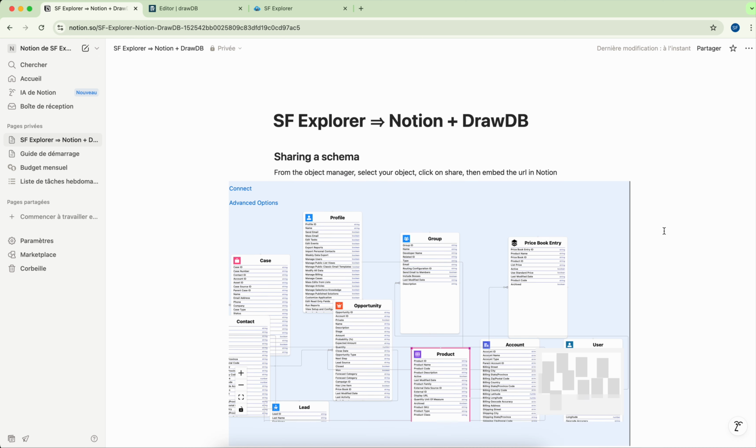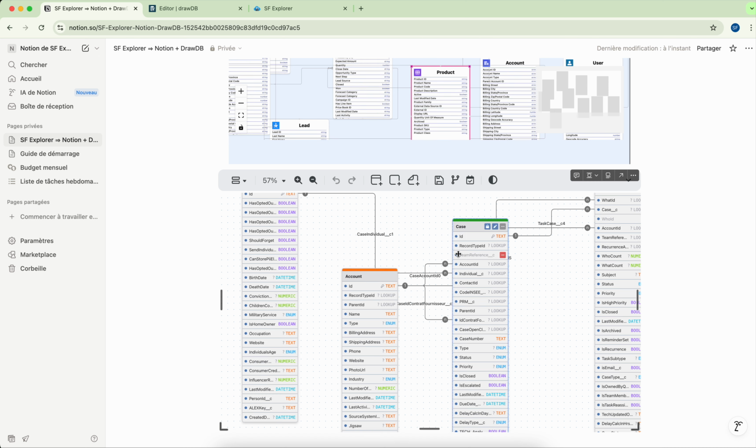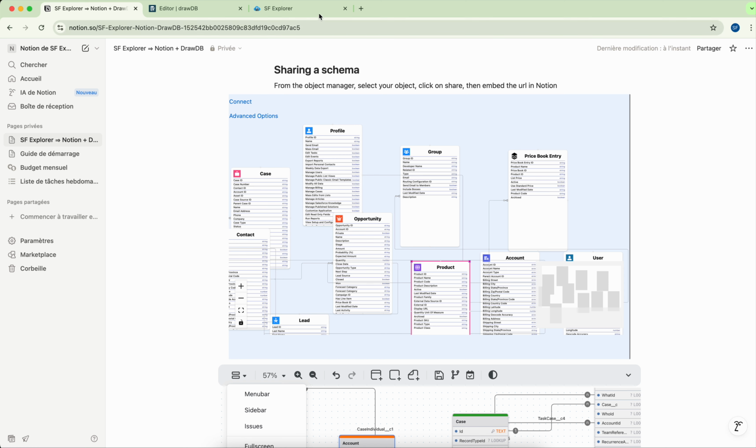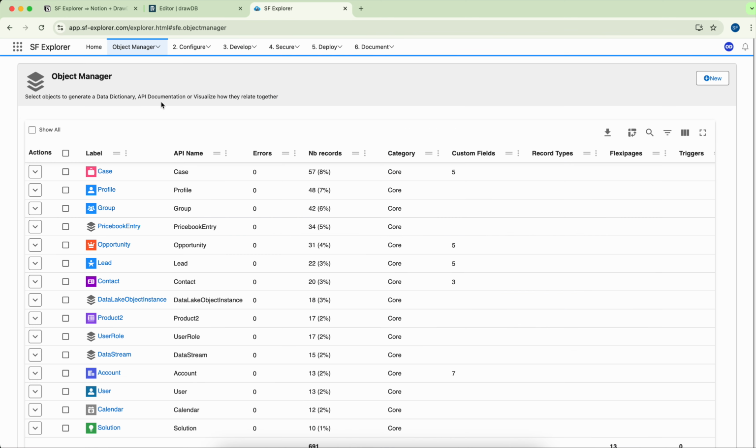You will see how you can integrate that into Notion. It's very simple. Basically, from the object manager, you will select your object, then you click on share and embed this. Also, at the end of this video, you will be able to see how you can publish your data into other tools like DrawDB, and you'll be able to do something like this. So it's not SF Explorer, but it's another tool, and it has a lot of other options. You can see if you open the menu bar, it's very powerful. So let's get started. From SF Explorer, you have the object manager.